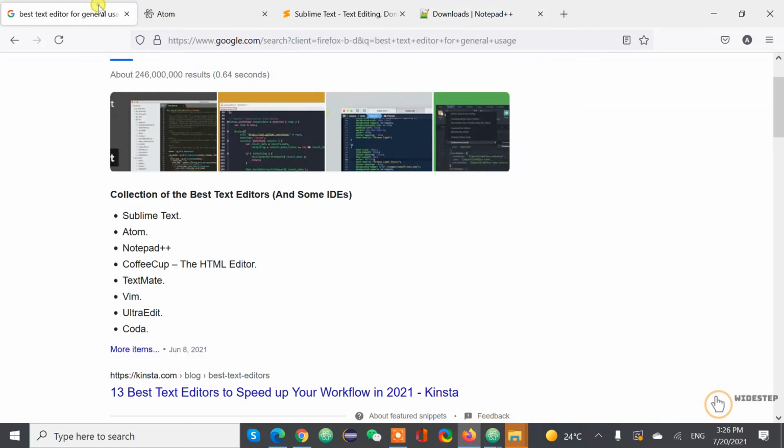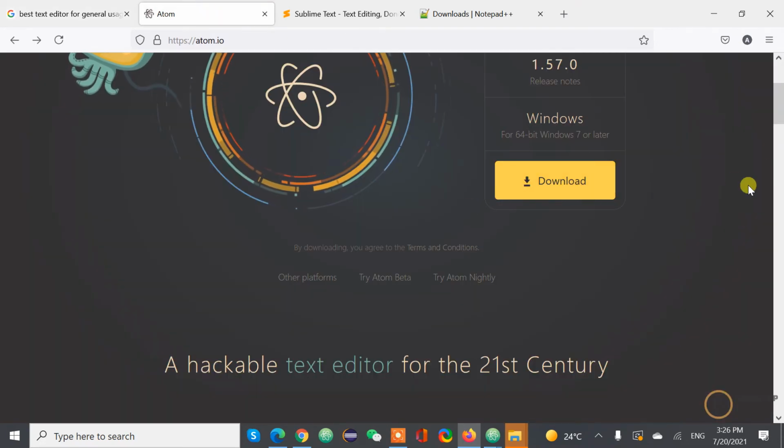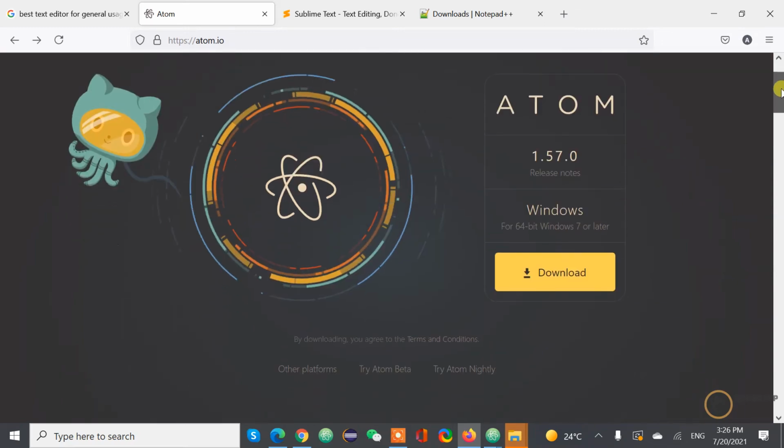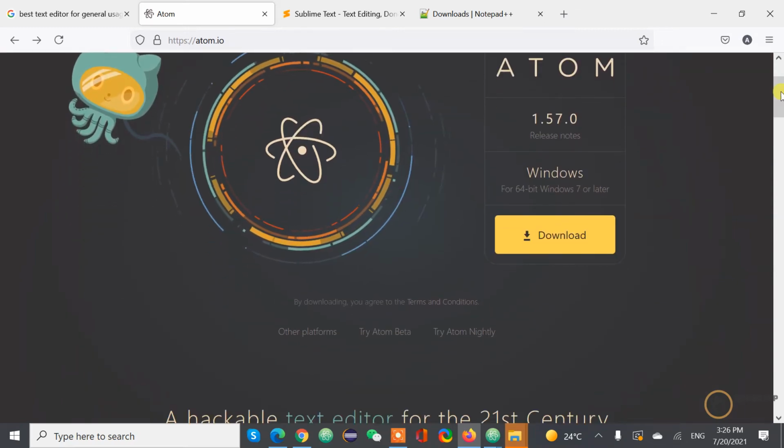So what about the Atom text editor? Atom is by far my favorite text editor among these three. I use Vim from time to time, not very often though, and I'm not talking about Vim in this video. But Atom is my favorite among these three. Why is that? First of all, it's open source. You download it, install it in your system, and start using it for pretty much any purpose.